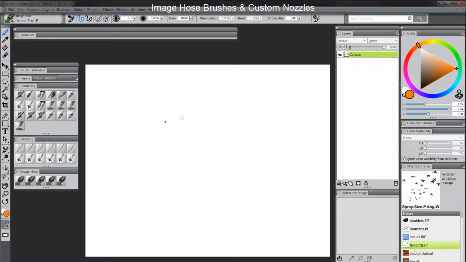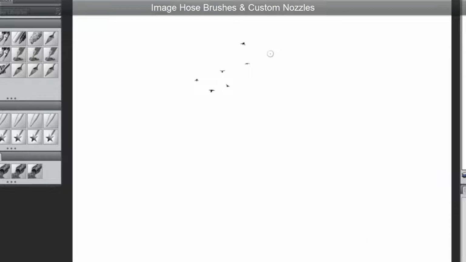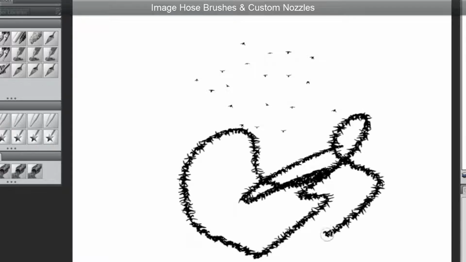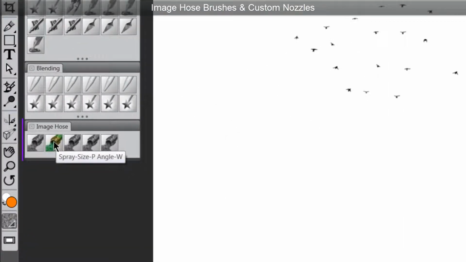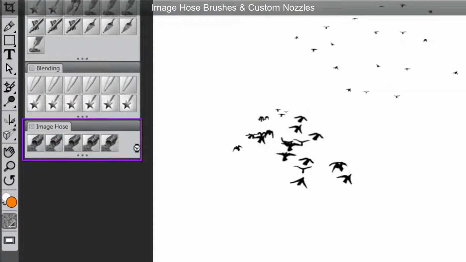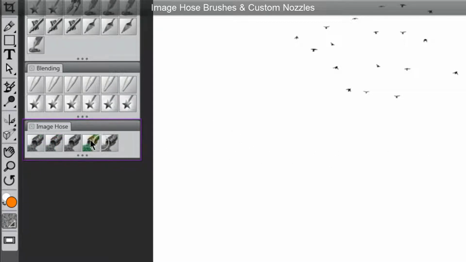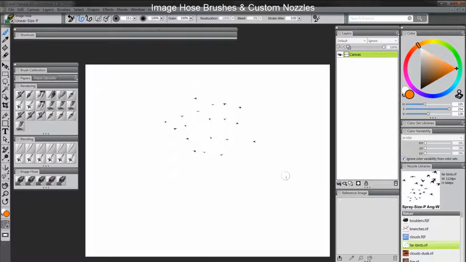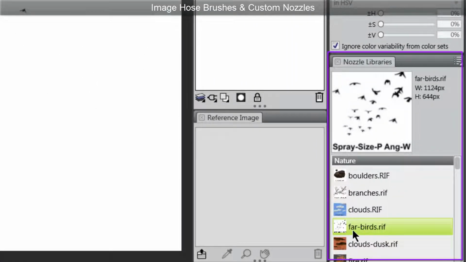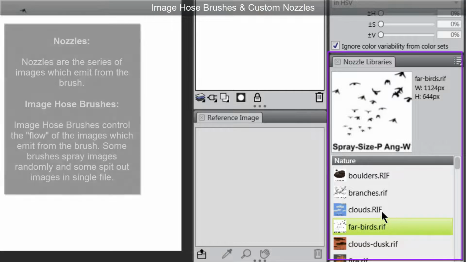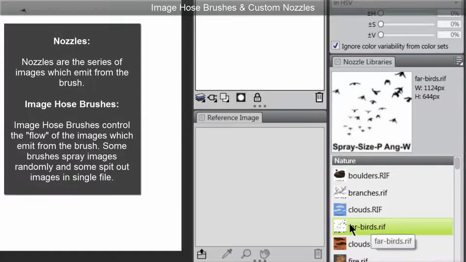I'm going to make them smaller here, and I'm just going to click with my mouse because that works better for this particular brush. And you can see I can make all these little distant birds. If I wanted to, I could even draw with my pen and make a really crazy line of birds here. There's different brushes that do different things. Some of them will spray, some of them will draw in a line, some of them will add color to the birds. These birds are what's known as an image hose nozzle, and a nozzle is basically the contents of the image hose.